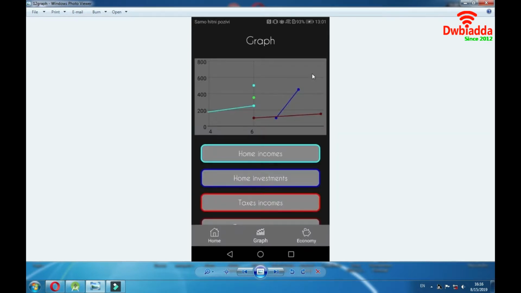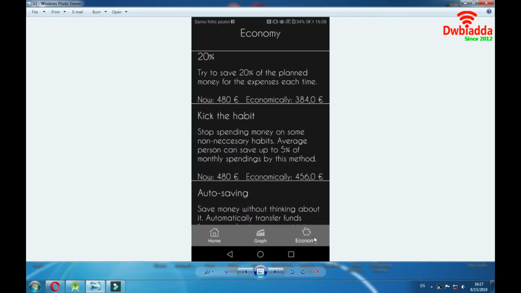Now we are at the activity graph. This is the graphical view of our financial situation. You can hide or show some of these lines by clicking on these buttons. Next let's go to the economy tab. As you can see we have some advice to save money, and then we have some calculations of how much money we can save if we use this technique. It's just a static activity.